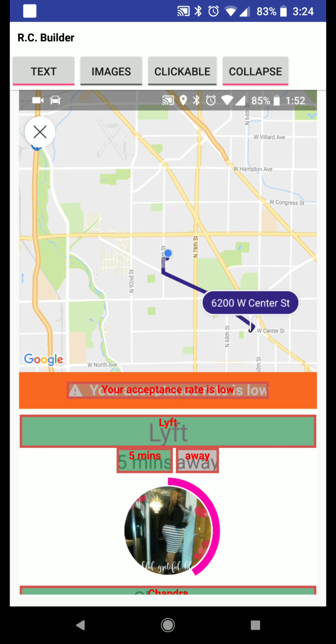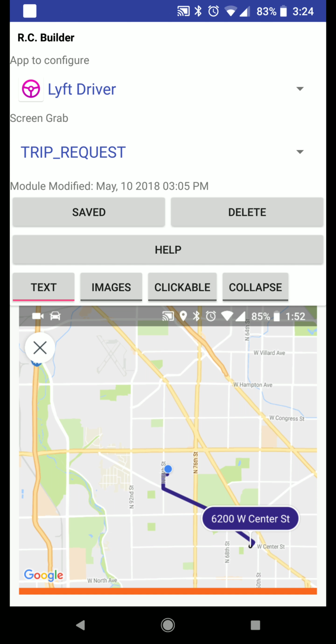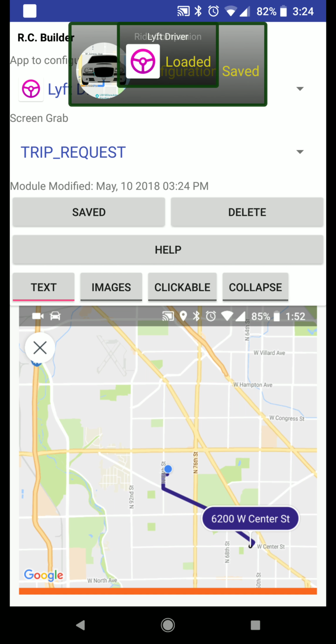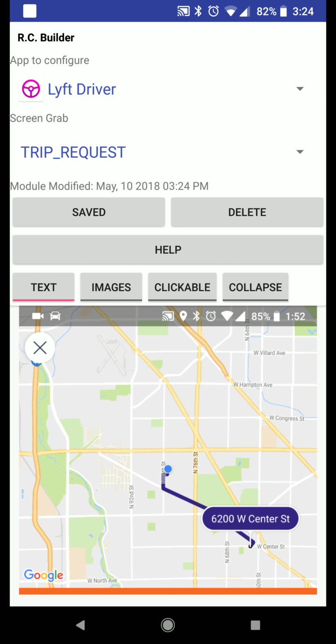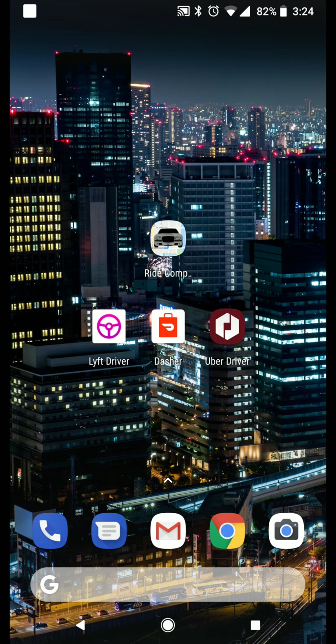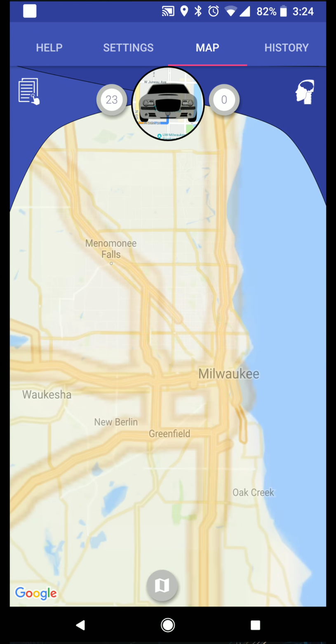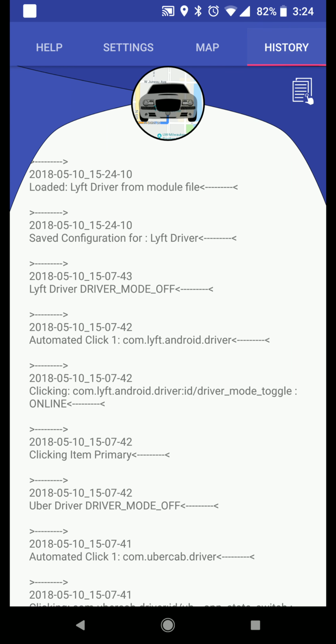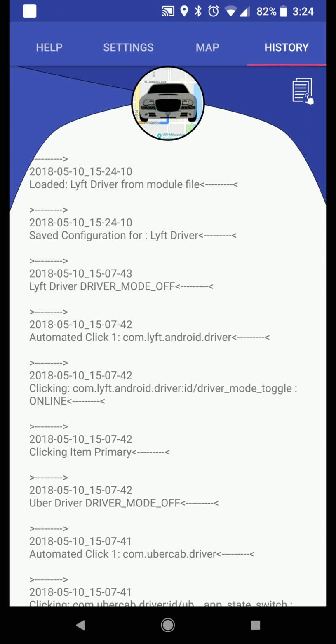And now we have configured our trip request screen. And that's all there was to that. We can uncollapse the menu. We can save it. It'll save that to a file. It'll update the module. Reload it for Ride Companion, and now it's ready to be used with Ride Companion. To verify that it loaded properly, we can go to the history screen, and it'll say Lyft driver from module file. It was loaded from the module file we just saved.